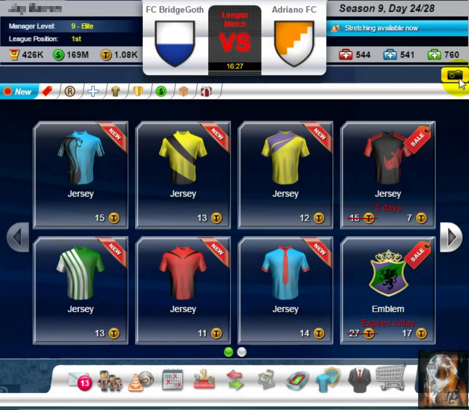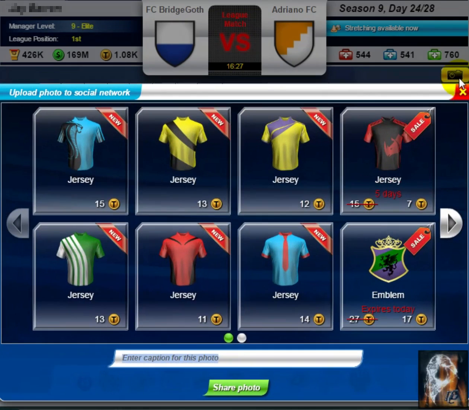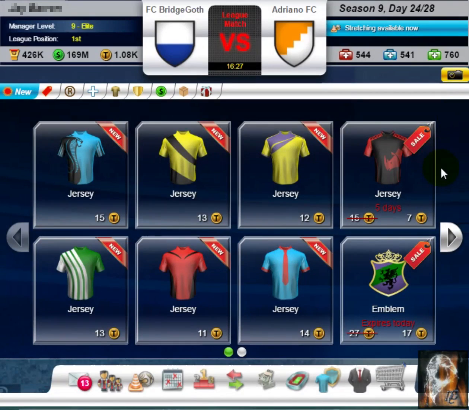This button here is like a camera. If you push this button, it will actually take a picture of your top 11 screen, and you can upload it to Facebook. I don't have much use for that, but a lot of people do.